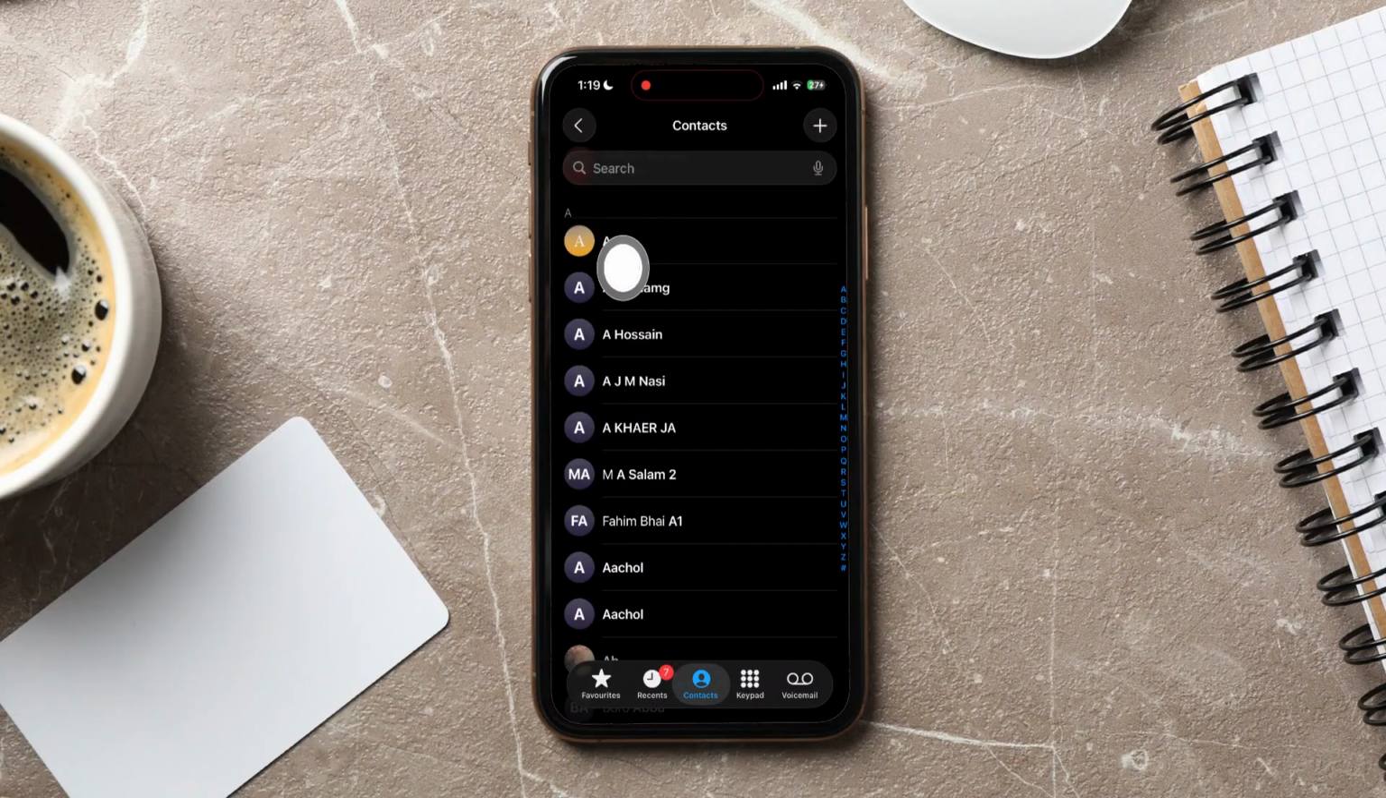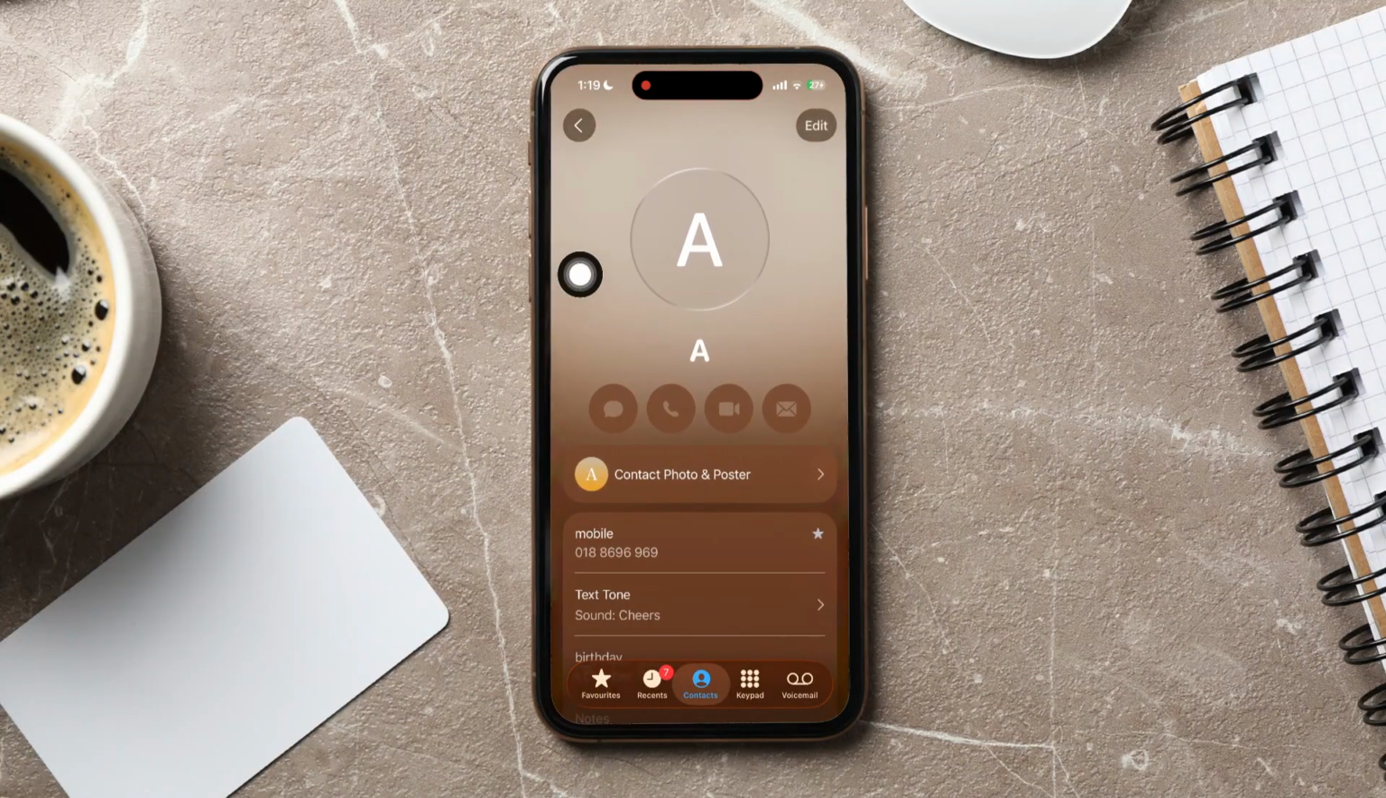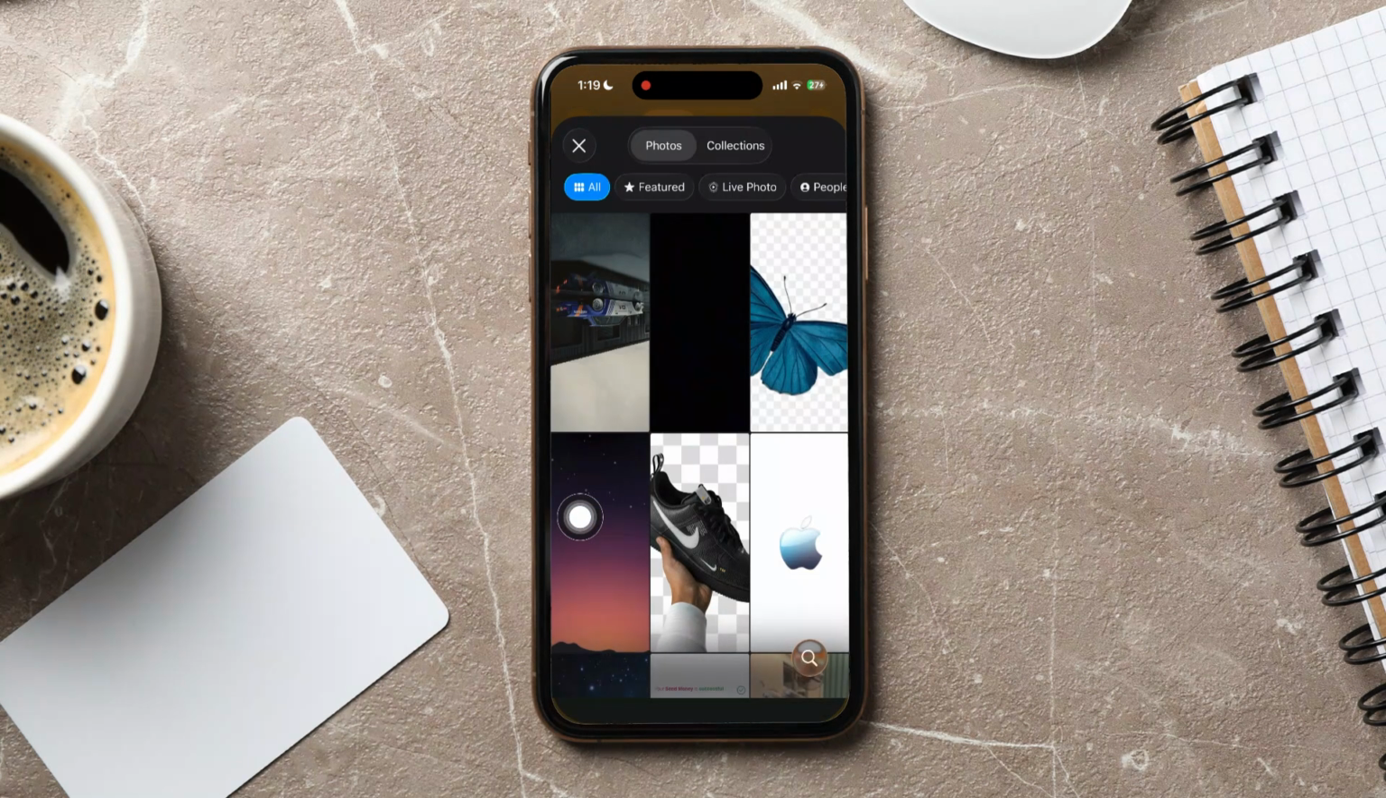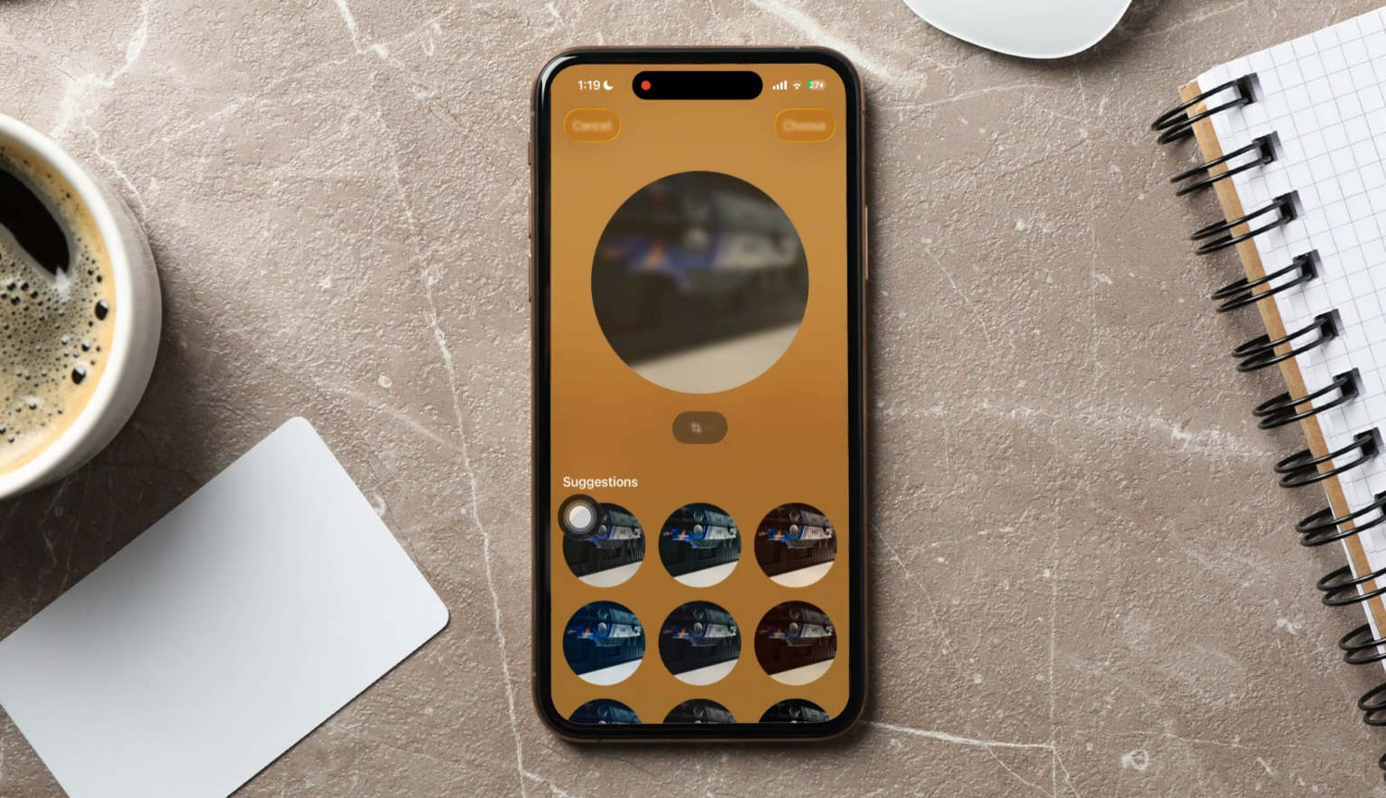Tap on any contact. Here, tap on Contact Photo and Poster. Then, tap on the Choose a Photo icon as shown. And then, tap on Photo Library. Select the photo you want from here. You can edit the photo effect if you want and then tap on Choose at the top right.